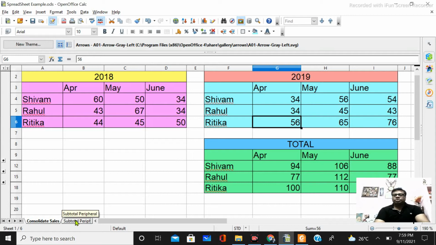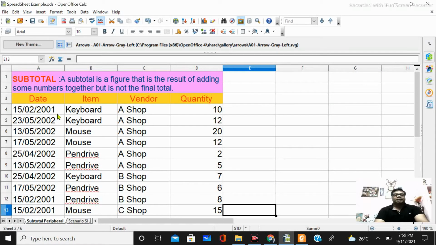Our next topic is subtotal. Now, what is subtotal? A subtotal is a figure that is the result of adding some numbers together, but is not the final total. It will be based on certain criteria, and these will be the intermediate results.